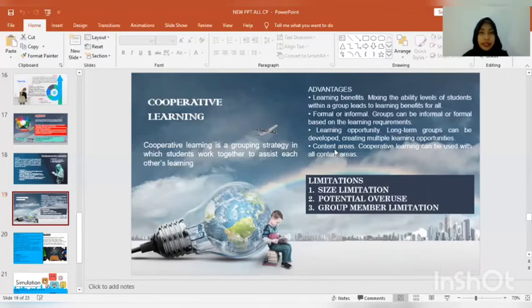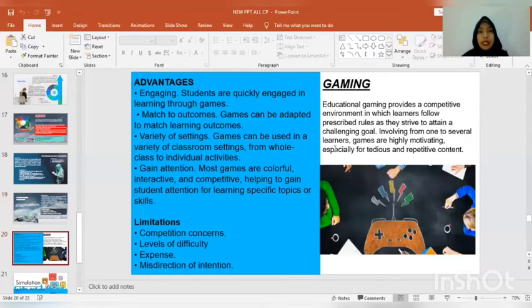In cooperative learning, there are three limitations. Number one is size limitation, number two is potential overuse, and number three is group member limitation. Then about gaming. Educational gaming provides a competitive environment in which learners follow prescribed rules as they strive to attain a challenging goal. Involving from one to several learners, games are highly motivating, especially for tedious and repetitive content.